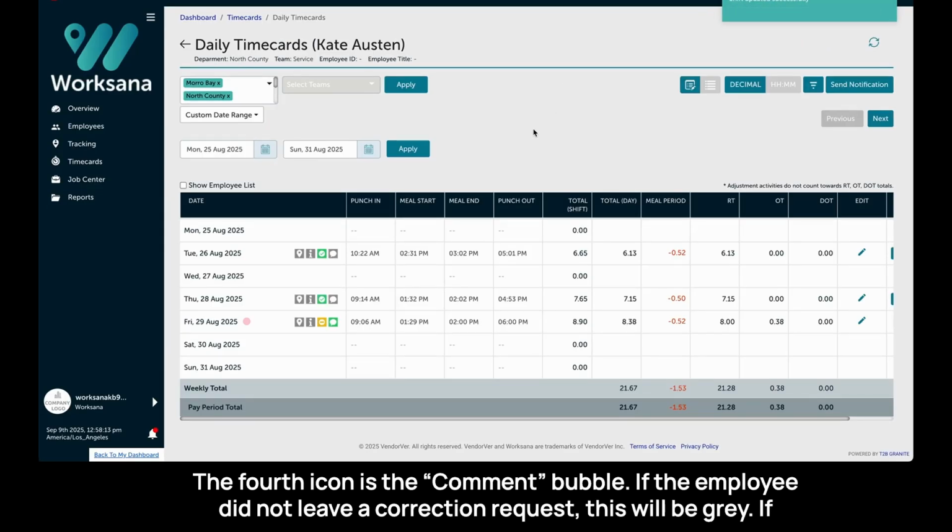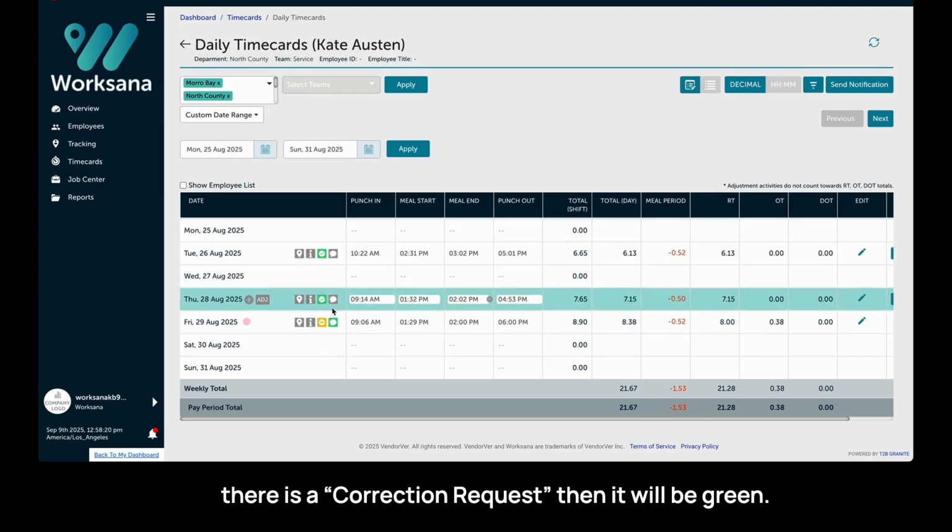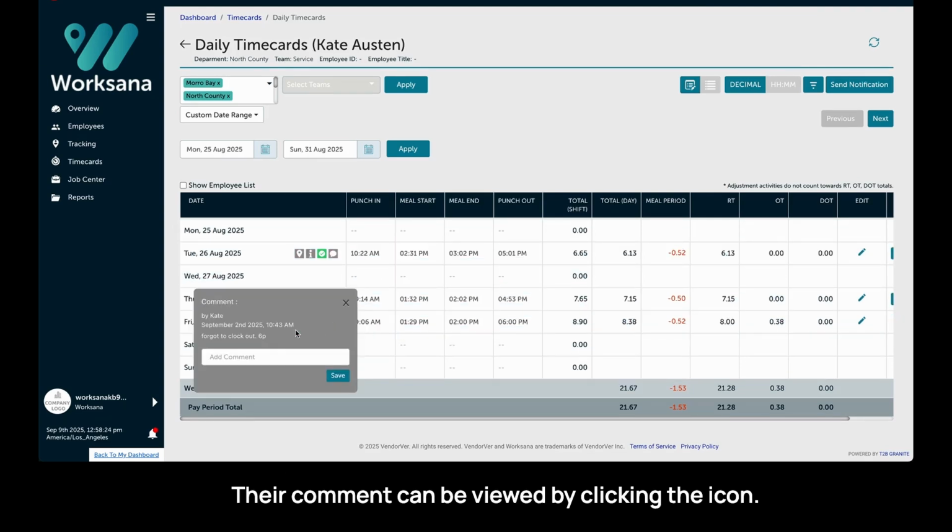The 4th icon is the comment bubble. If the employee did not leave a correction request, this will be gray. If there is a correction request, then it will be green. Their comment can be viewed by clicking the icon.